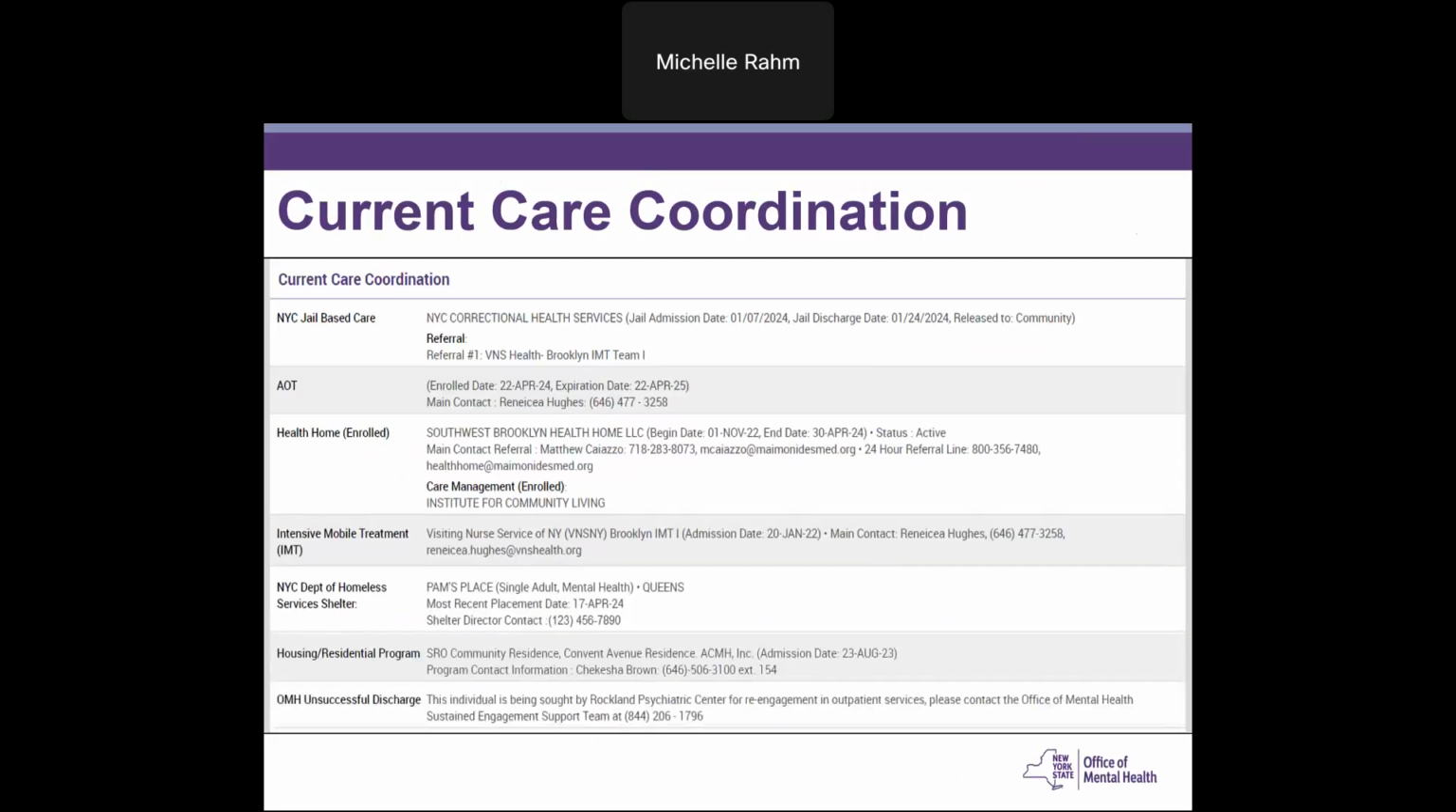So here's just an example of the current care coordination section. So here you can see a few of those data pieces that I've just mentioned that can be found here. We have jail-based care, so that's going to show from the Correctional Health Services database, the jail admission date and discharge date, along with where that individual was released to. And it looks like this person has a referral to an IMT team in Brooklyn. Then we have AOT showing here, so you can see the enrollment and expiration date along with the contact information.